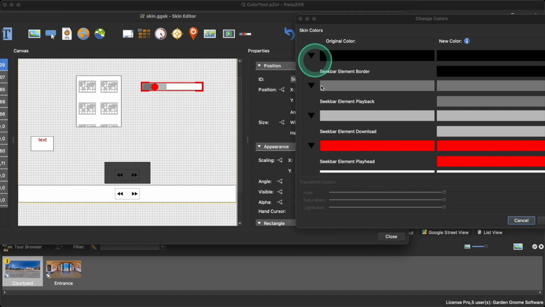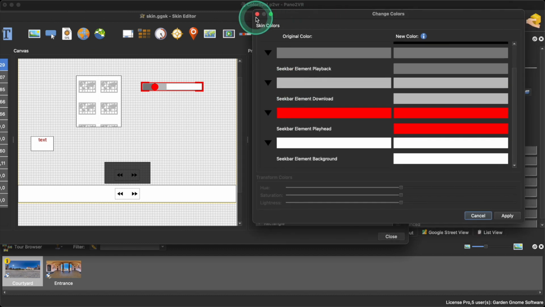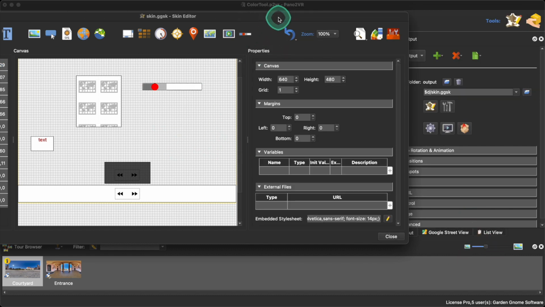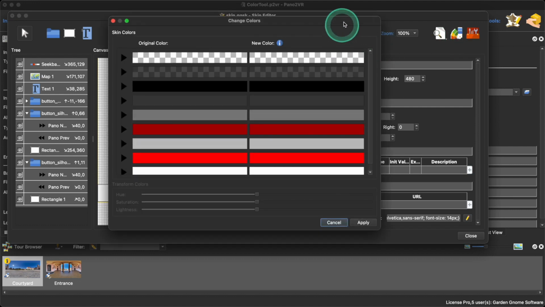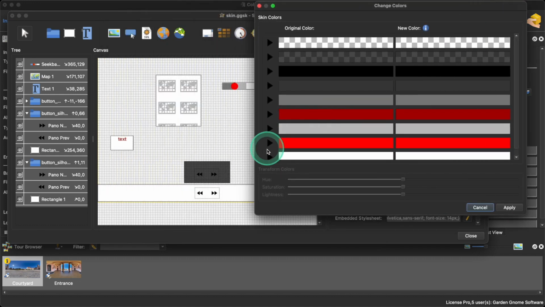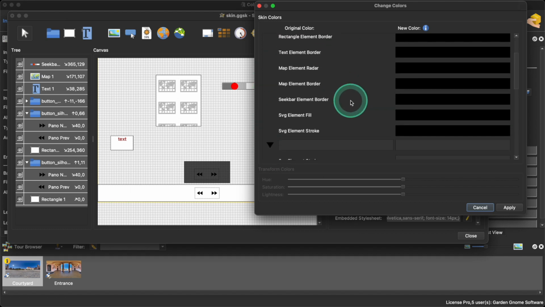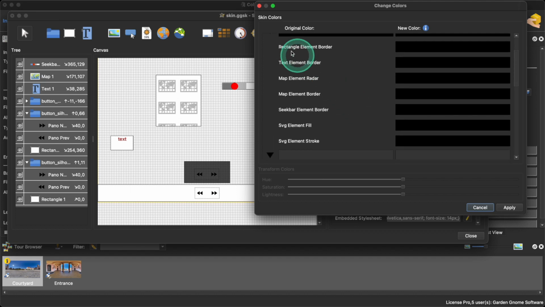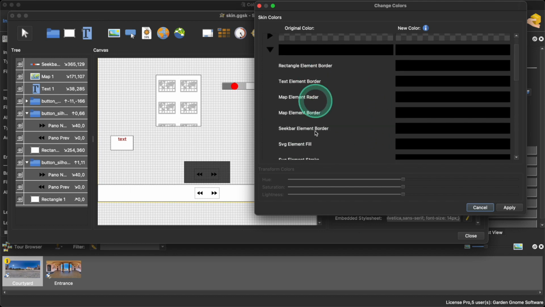But as I say, there's a lot of colours there, and the idea of showing you this is to say that there are colours that you may not necessarily be able to see straight away. As we said, if you don't select any of the elements in the skins tree and then you open up the colour tool, you're going to see lots and lots of different colours. So you've got to really be careful about what colours you're changing, and that's why it's always good to expose them, and then you can see here anything that's black. So we've got rectangle borders and text element borders, SVG strokes.